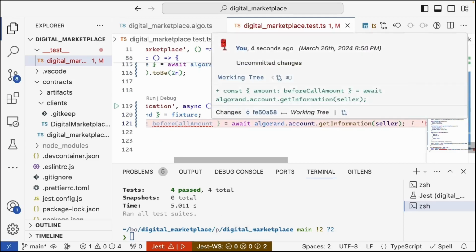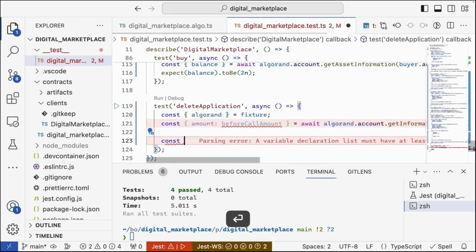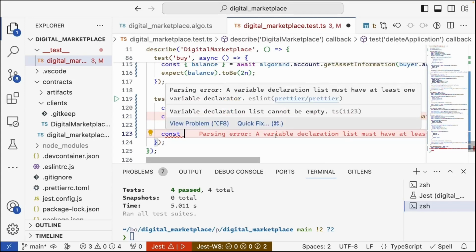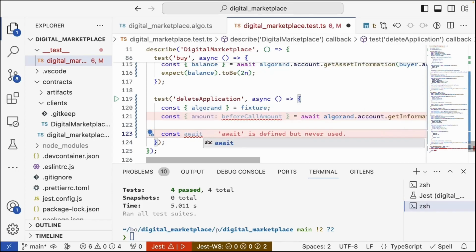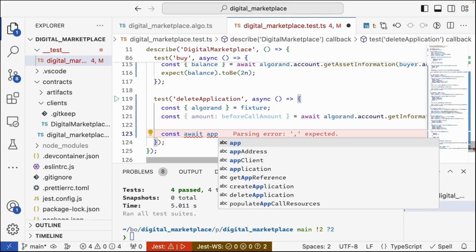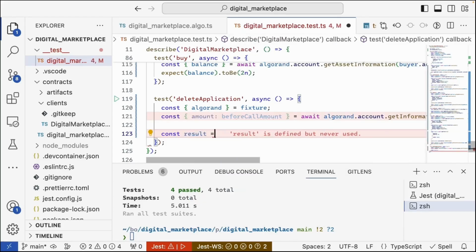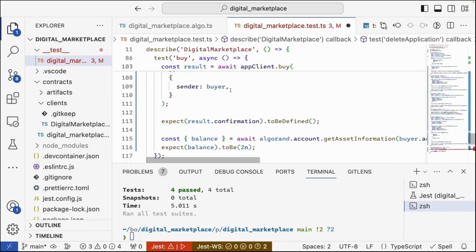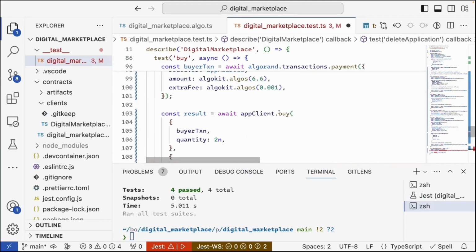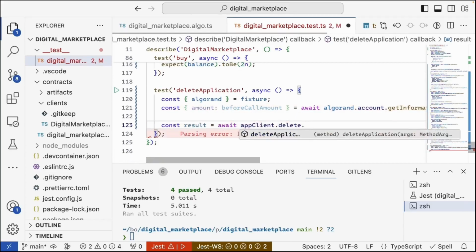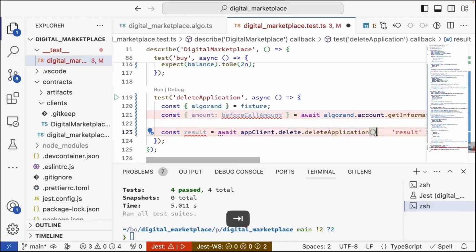Okay. And then now that we've recorded how much algo the seller has, we can call delete application. So const result equals await app client. And before we just did dot our method, so like dot buy. And now we need to tell our client that we're going to be deleting. So we call dot delete and then dot our method.